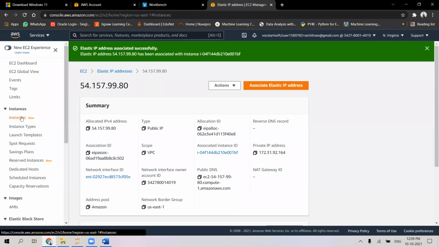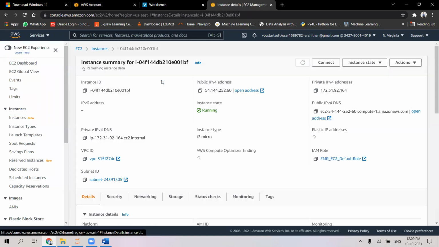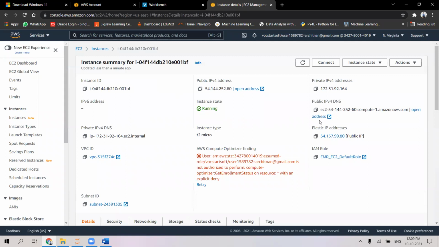I can go to my instances and check, open the details of this instance, and see, we can see that the elastic IP address for this instance is this. If I go and copy and open in a URL, I will be able to use this instance for this particular IP address only.